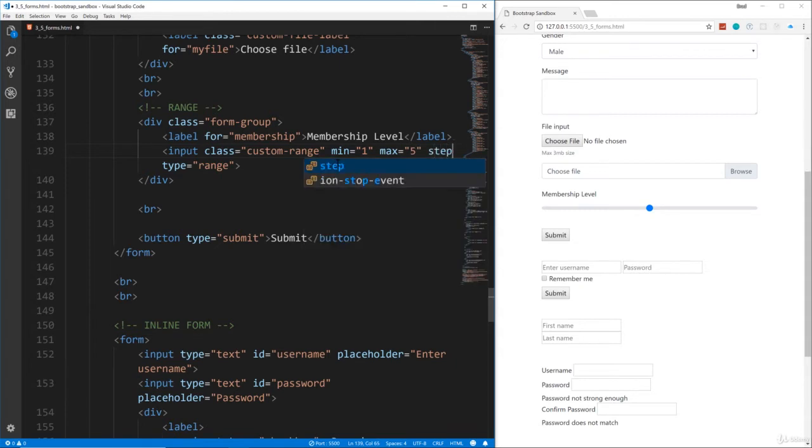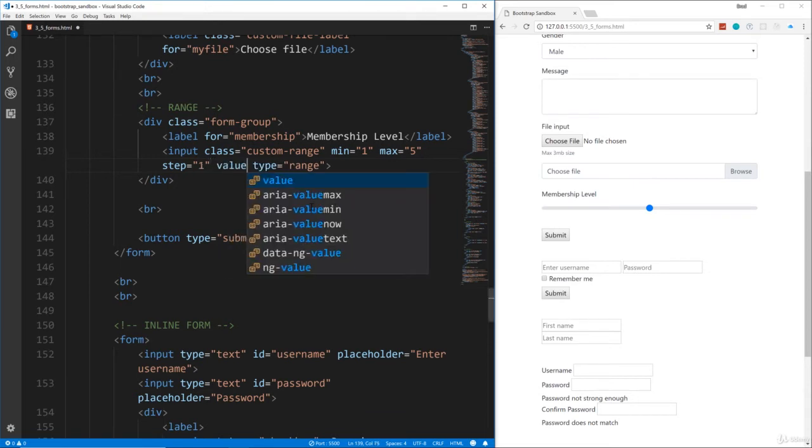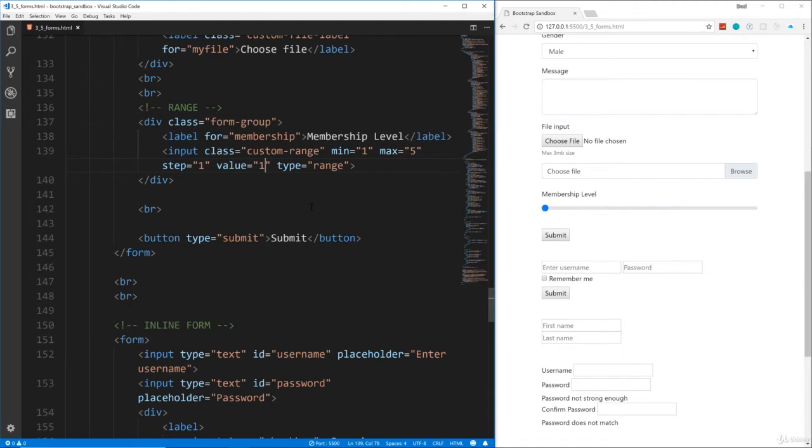And then the step is each scroll, if we drag it, each one will be equal to 1. And we can also set a default value, we'll say 1. So if I save that, it'll start at 1. Now I can go step to 2, 3, 4, and 5. Okay, and you can obviously change these attributes up.